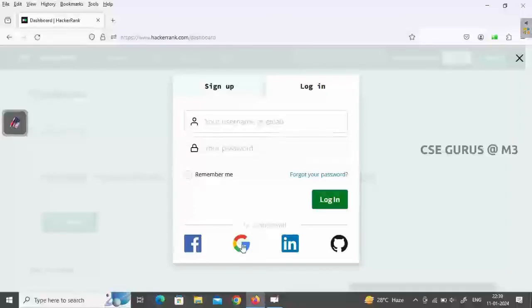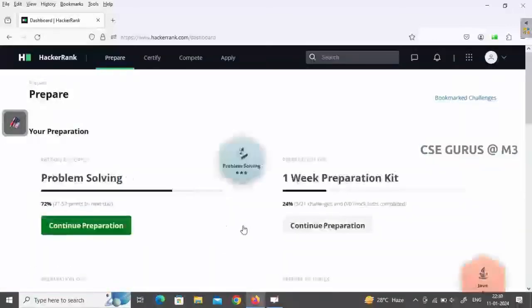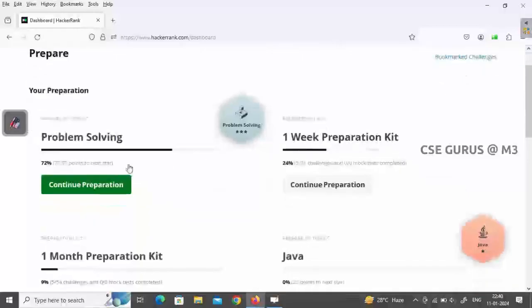For me, I'm going directly through Gmail. I'm just logging in through Gmail directly. Anyway, I just logged in. So now you can see this sort of page. I had practiced some questions, that's why it looks like this.